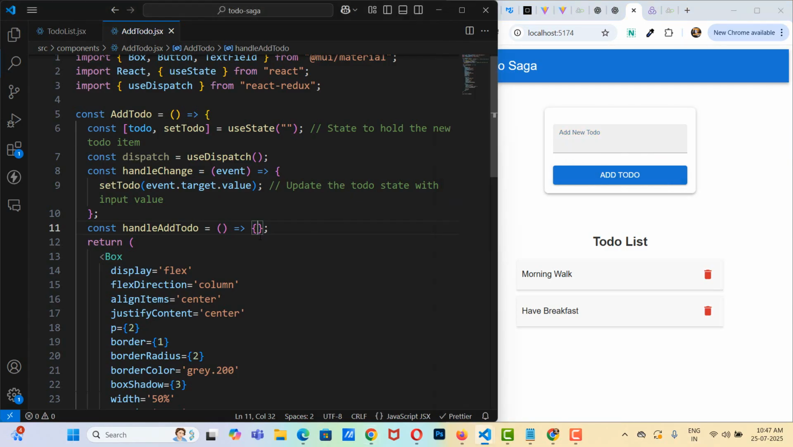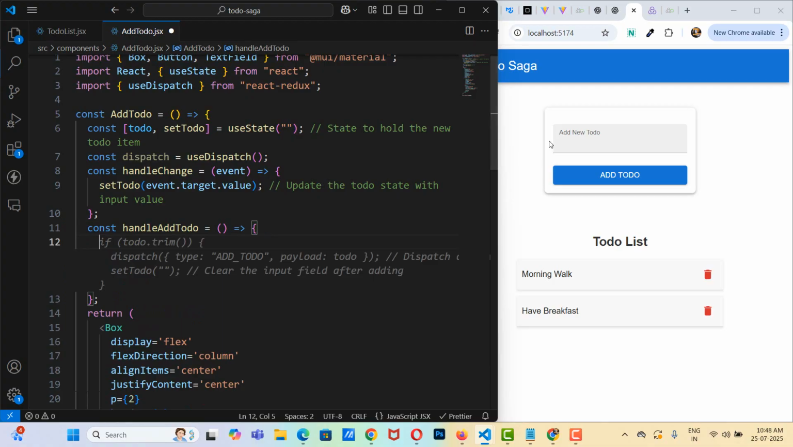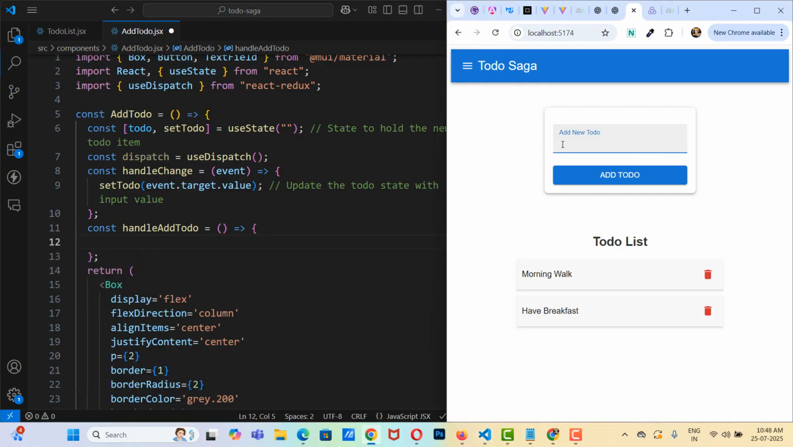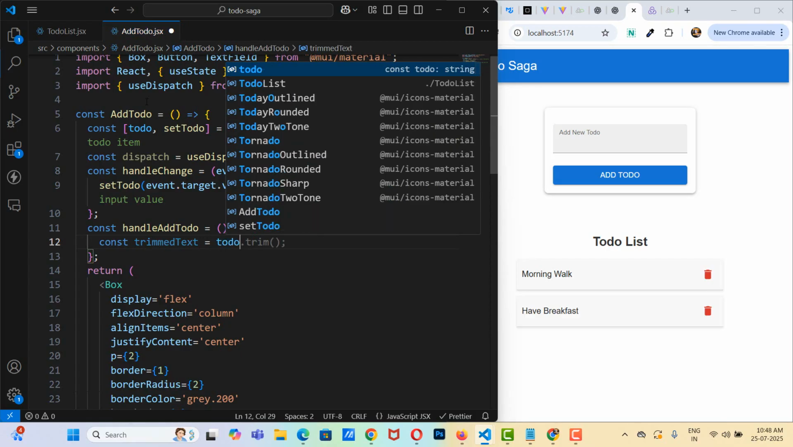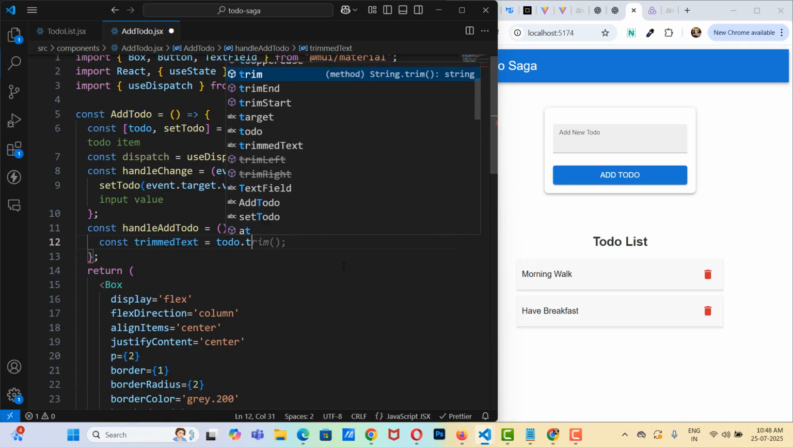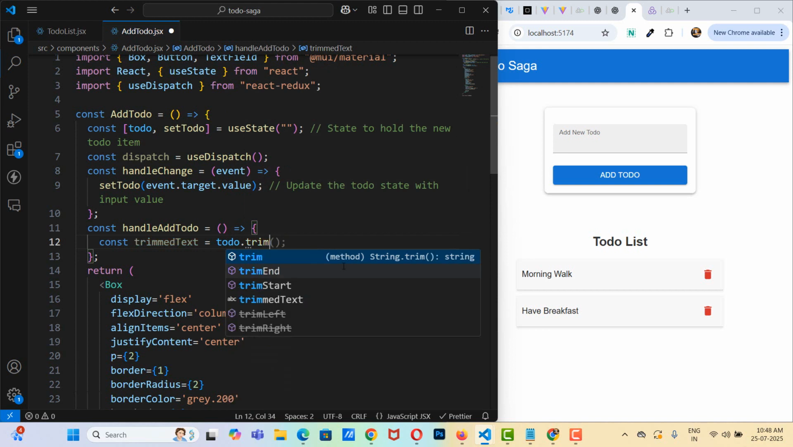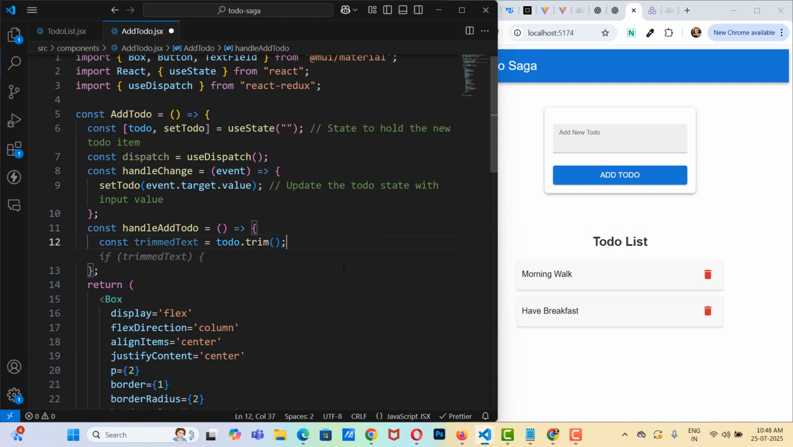So we want a to-do that is without the space in the beginning as well as at the end. For that, we can take a variable called trimText or trimTodo, that is fine, equals to the todo we have in the state. Okay, so we will take this todo and add a trim function to that. So it will trim all the white space from the front and the back.